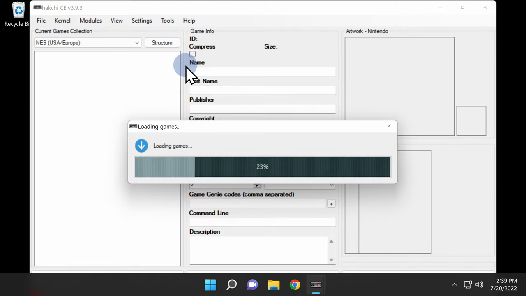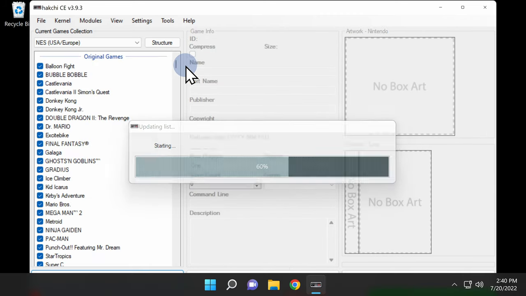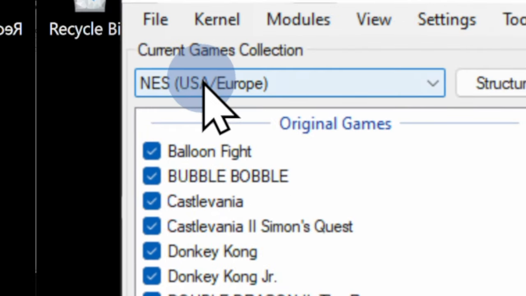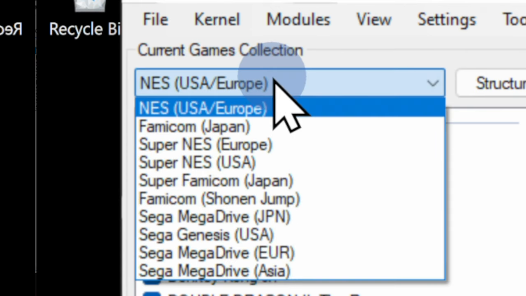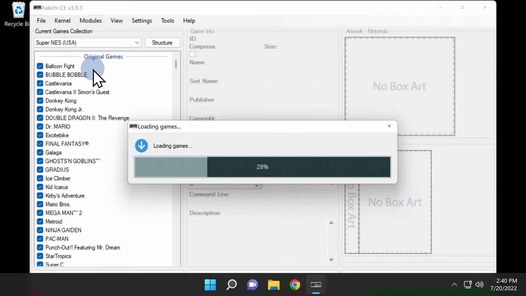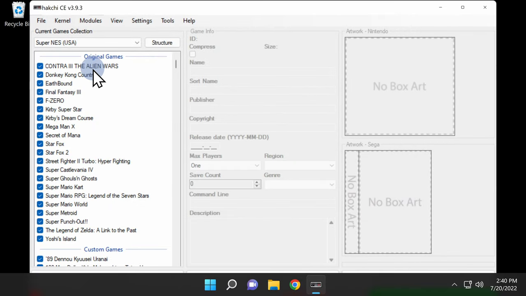When Hakchi2 first starts, you'll see it load the list of games for the console that you have pre-selected. In this case, it comes pre-selected to the NES for USA and Europe. But since this is a video about the Super Nintendo Classic, that setting just won't do. To update this, go to the top left corner and you'll see a listing for Current Games Collection. Click the dropdown and you'll be presented with all of the consoles that Hakchi2 can work with. In this case, it's going to be the Super NES for USA. Locate it and click it in the dropdown listing. The games list will be automatically updated inside the software.